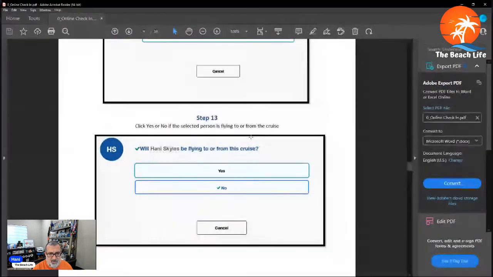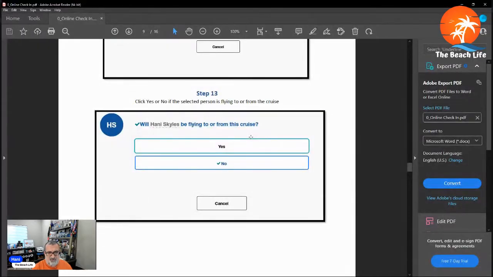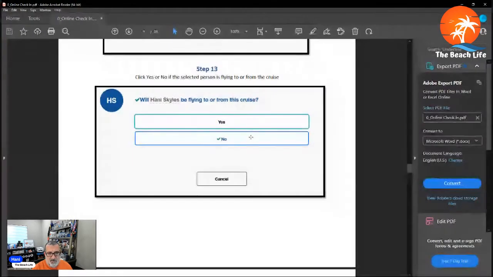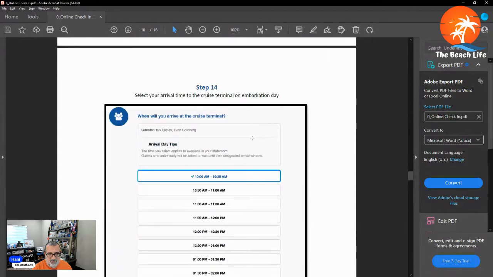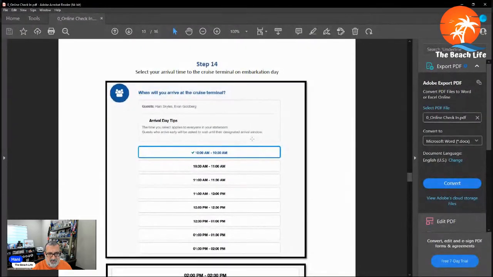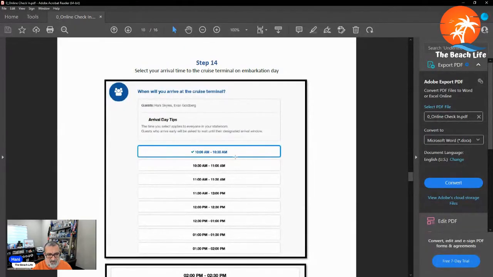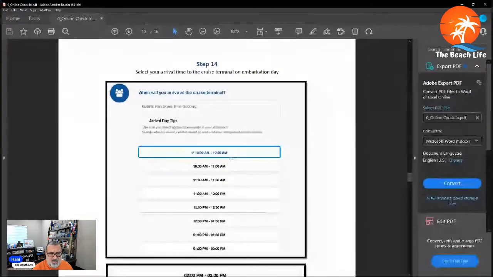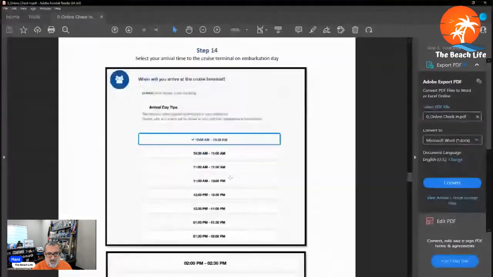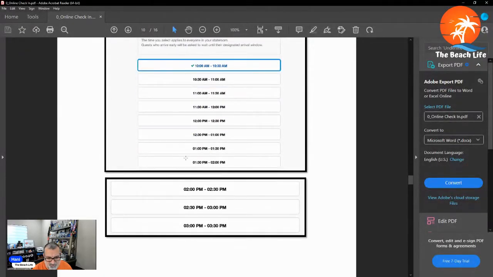Yes or no. Then the question about if you're flying to and from the cruise. Okay, yes or no once again. And then you'll get to the arrival time, what time you want to pick. So the earliest available for this cruise was 10 a.m. to 10:30 a.m., which is what I picked. But it goes all the way out to 3 to 3:30.